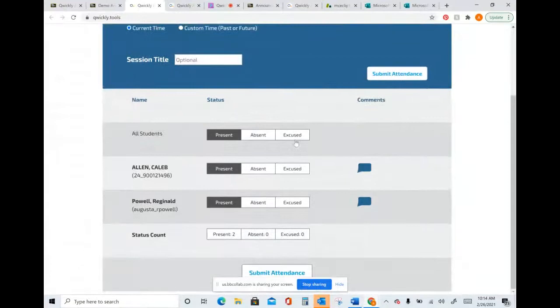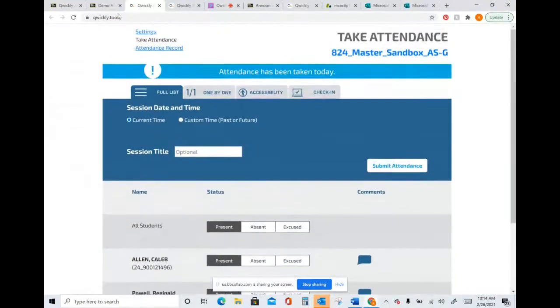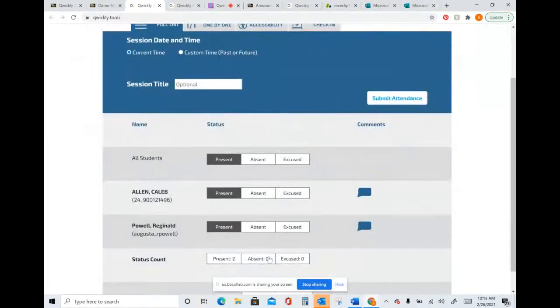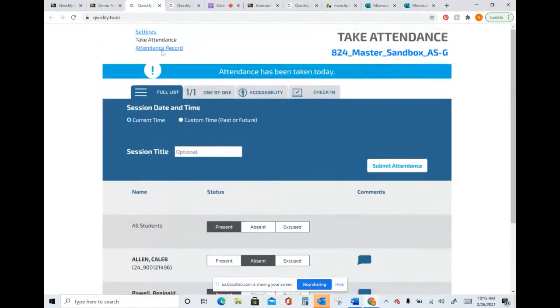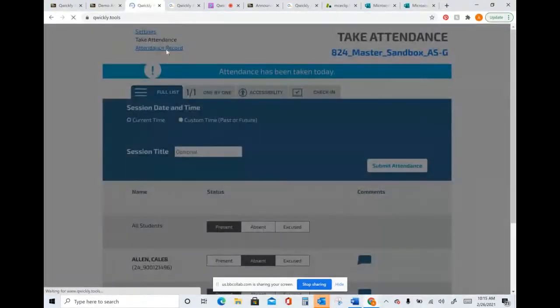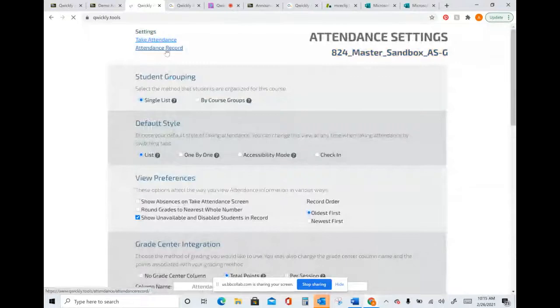So the first option you have to take attendance is something that looks like this. What would happen if you were doing this in a classroom is you'd log into Blackboard, you would click as the instructor on the Qwickly button, and you would see something like this. And this is just a roster that's showing me, hey, do I want to mark Caleb as absent for today? Do I want to mark Reginald as present? And when I'm finished, I can click submit, and that will export that to my attendance record. So that's really useful when I'm putting a face to a name.